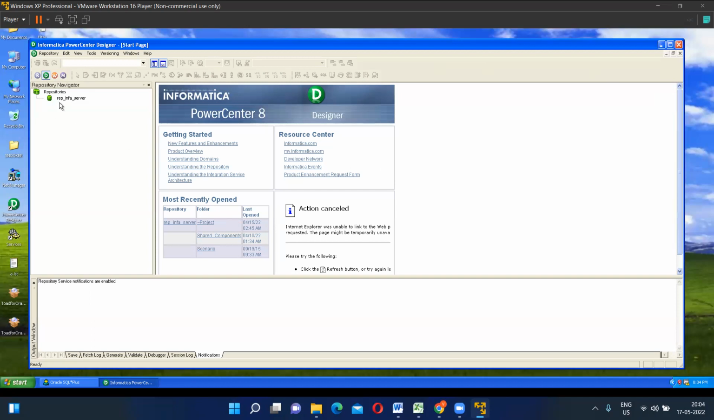That is overall Informatica Power Center with respect to the ETL tester. But we have to understand it from the development perspective also. So what you have to do is right click, click on connect. Let us see what happens.